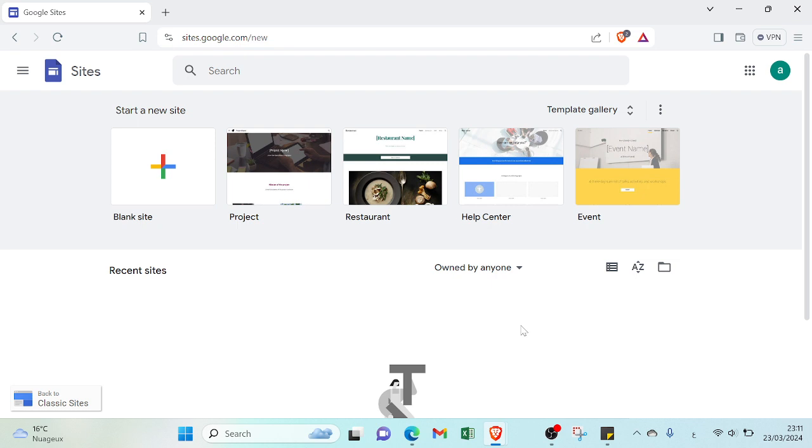So what is Google Sites? For people who don't know, Google Sites offers a hassle-free website building experience, allowing you to focus on content creation rather than technical complexities. And it's a free platform provided by Google, making it accessible to everyone, regardless of their budget or technical expertise. Whether you're a small business owner, a student, or an enthusiast wanting to share your passions with the world, Google Sites empowers you to create a professional website with ease. So let's start our tutorial.